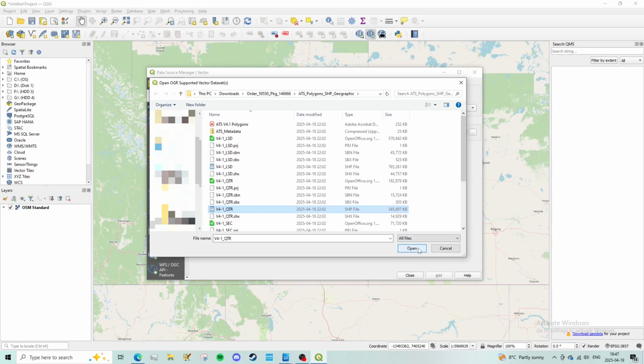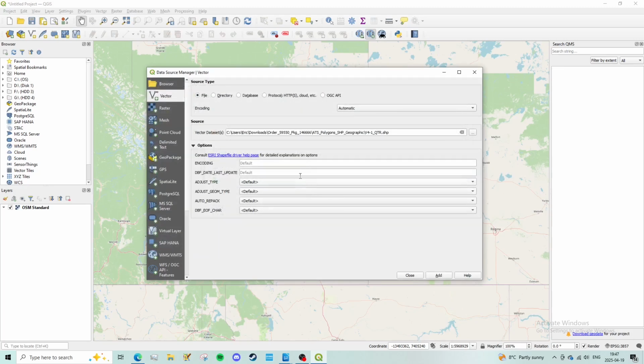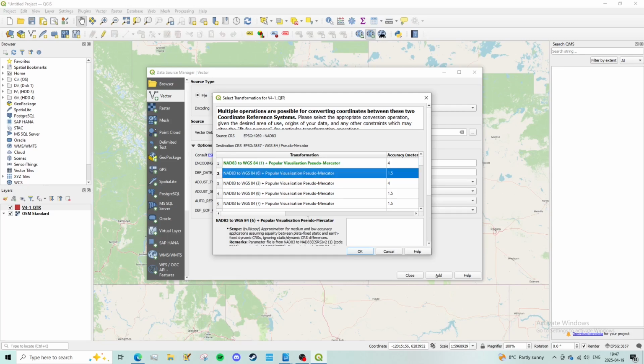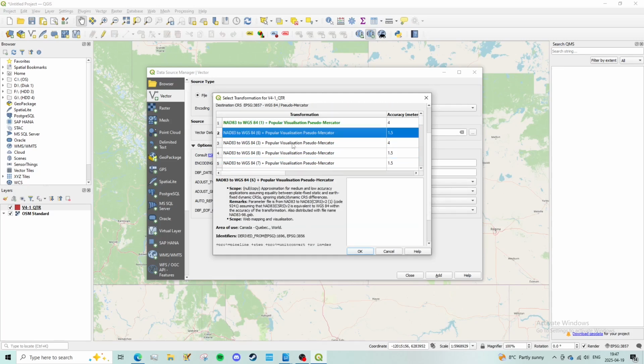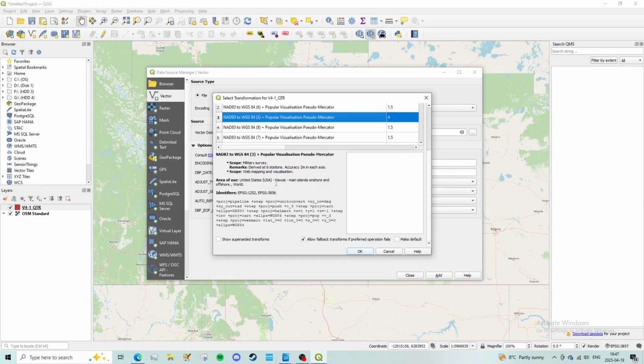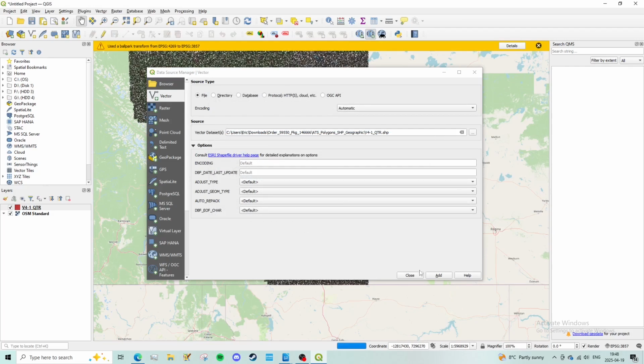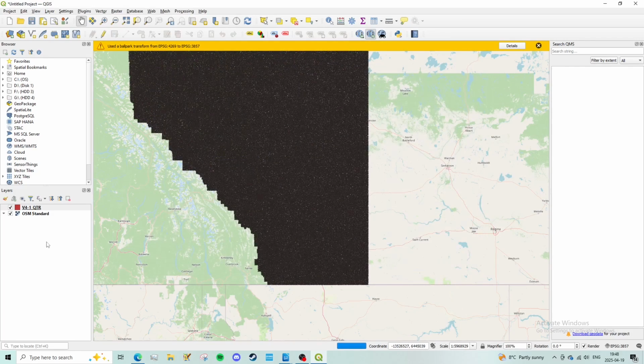So I'm going to load the quarter sections, QTR, and all of this you can leave as default. I'm going to select Add. Now you're going to need to change the coordinate reference system, so all of these have different areas in which they are meant for. So this is Canada, Quebec. This is USA, Hawaii. Now number 4 is for Canada, Alberta, so that's going to be the most accurate for our purposes. As you can see, it's populated in the background, so I'm just going to hit close.